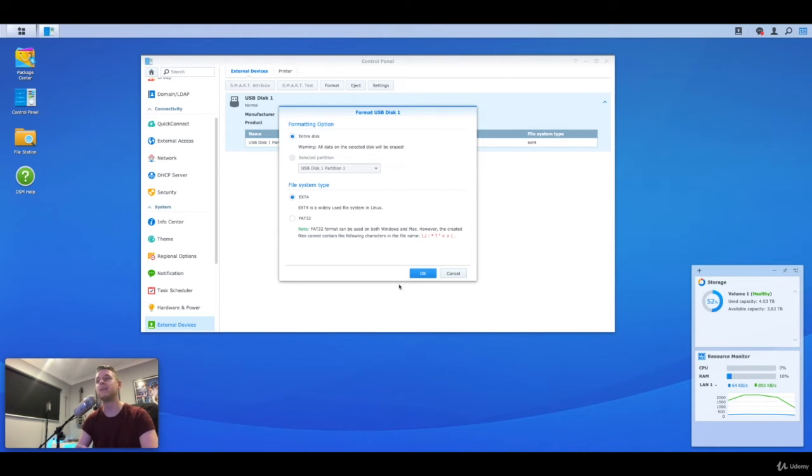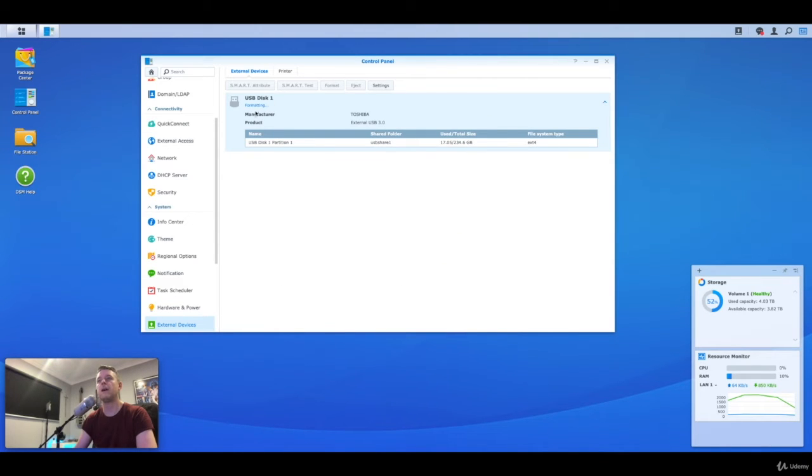So we're going to select ext4 and say OK. Warning, everything will be erased. We say yes. You see that it's formatting currently right there. Shouldn't take too long. And that is now done. So now your hard drive is ready.